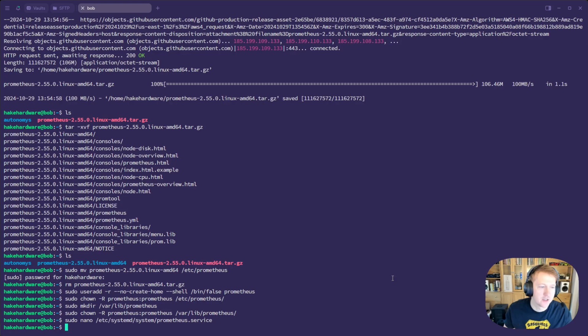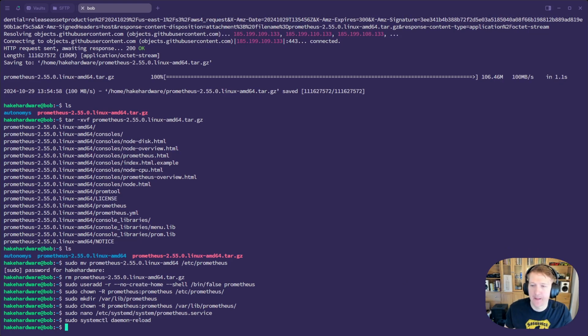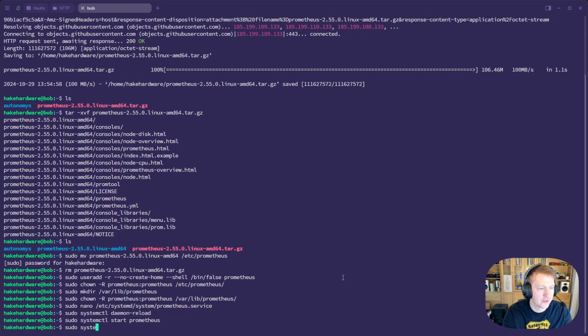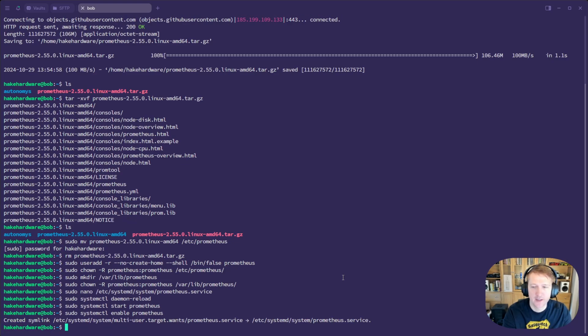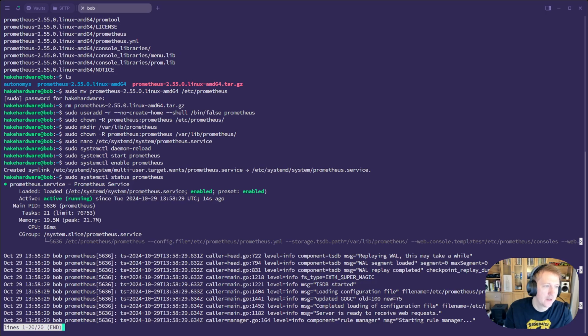And we're going to reload the system daemon here. And then we are going to start sudo systemctl start prometheus, sudo systemctl enable prometheus. And enable just means every time we restart, it's going to start that service. And then let's just make sure that it is running. sudo systemctl status prometheus. And we can see it's active and enabled, and we are ready to start publishing metrics.